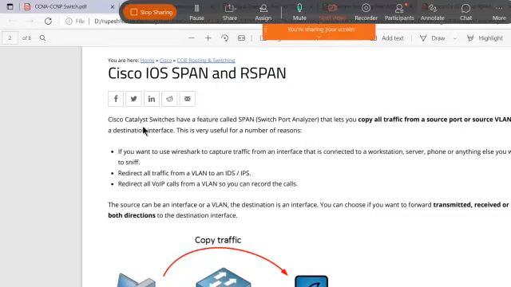So this Cisco Catalyst switch has a feature that we call SPAN, Switched Port Analyzer, right? That lets you copy all the traffic from a source port or a source VLAN to the destination interface. This is very useful for a number of reasons. So what are the reasons, like why do we use this SPAN, what is the use of it?